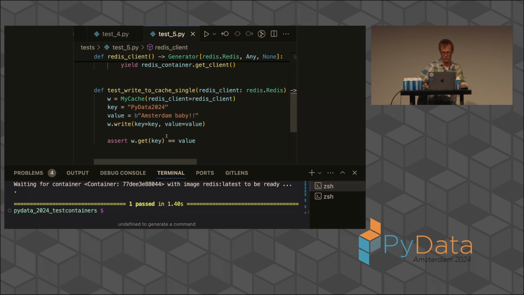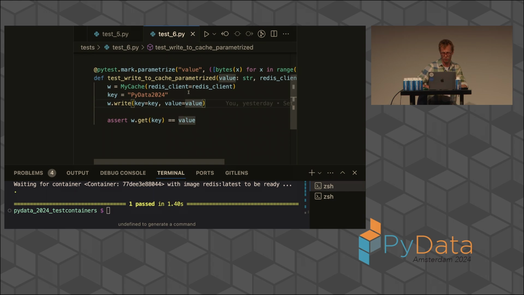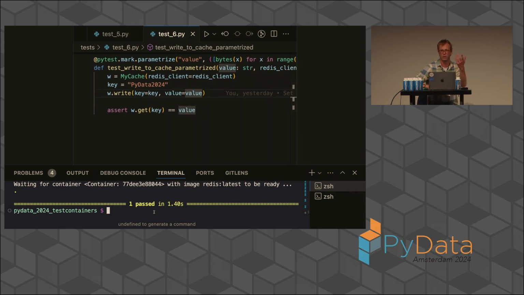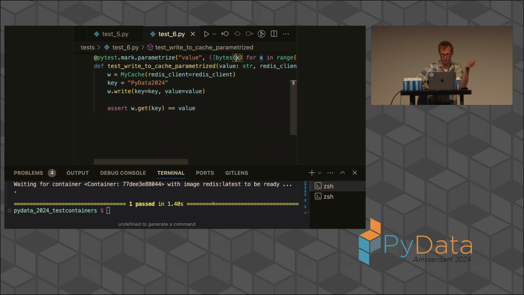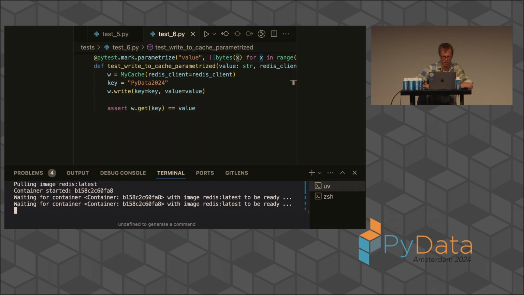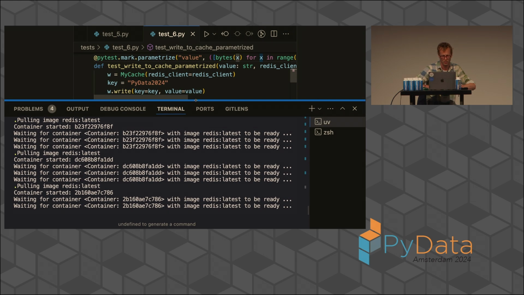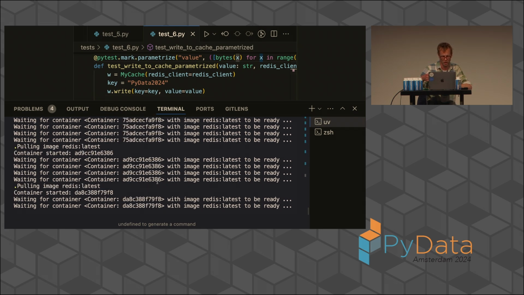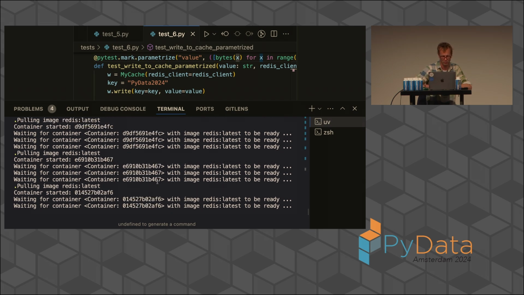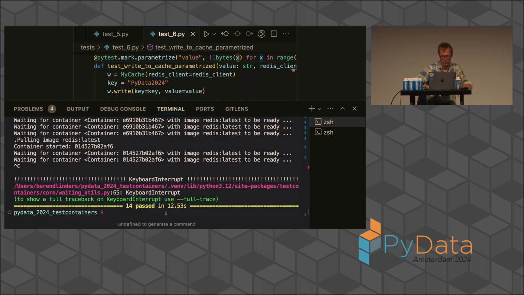Okay, nice. One other thing I want to show you is where this overhead of starting up these containers can start to bite you in the bum. So here I run the same test as before, but I do it 100 times, just with a different value. Let's see what happens. And we're going to run this sequentially. All right, I won't bore you with the 100, but it's doing the same thing, right? Pulling, stopping, running. This is painful. So 14 passed in 12 seconds.